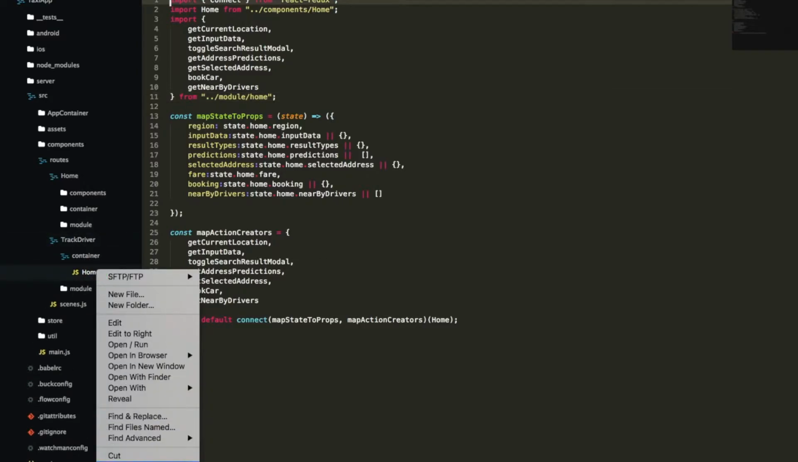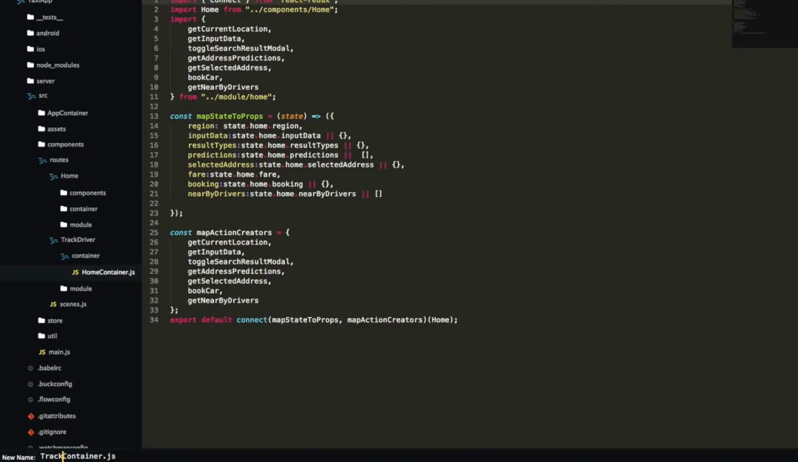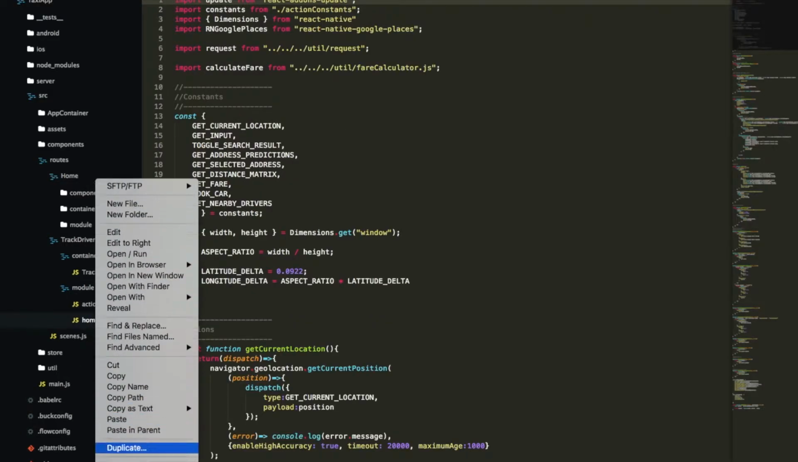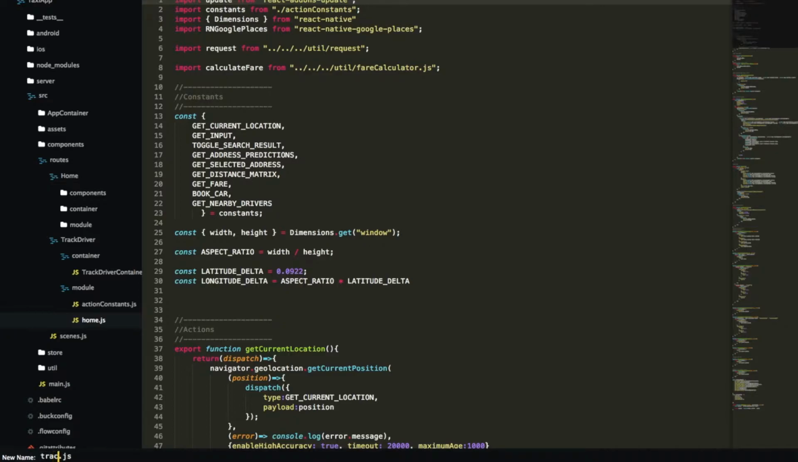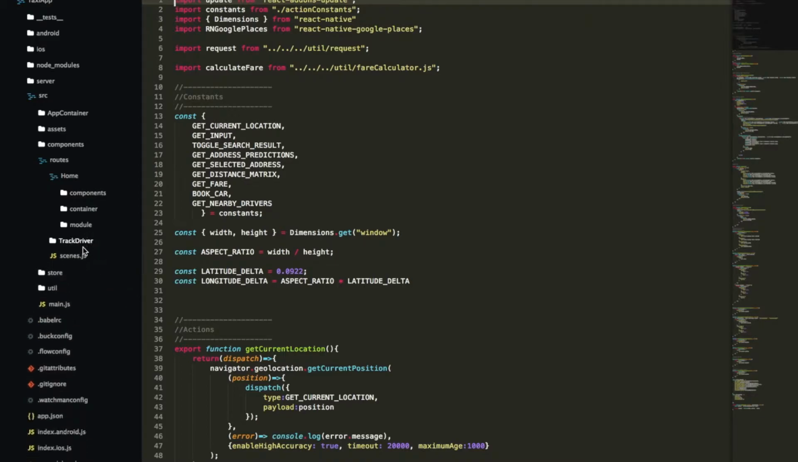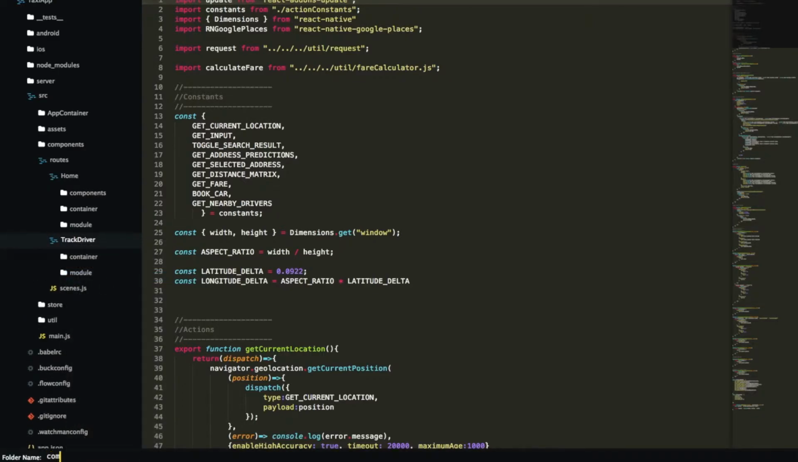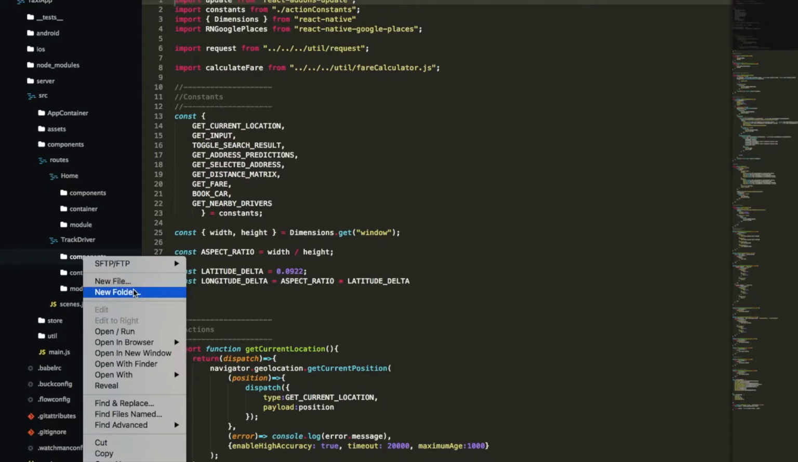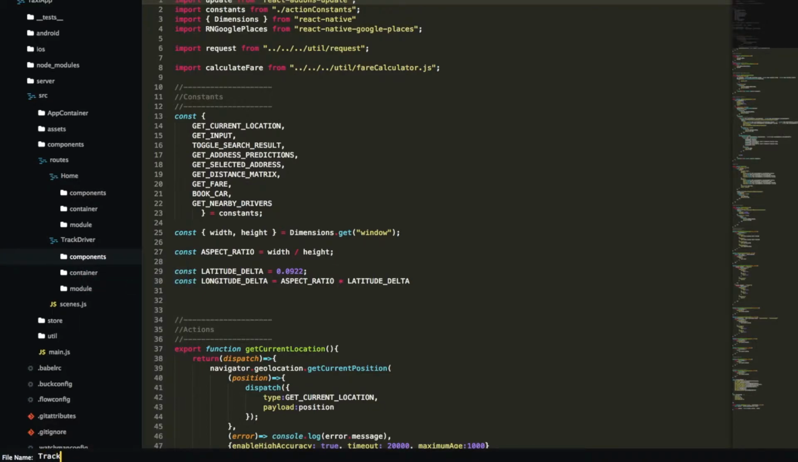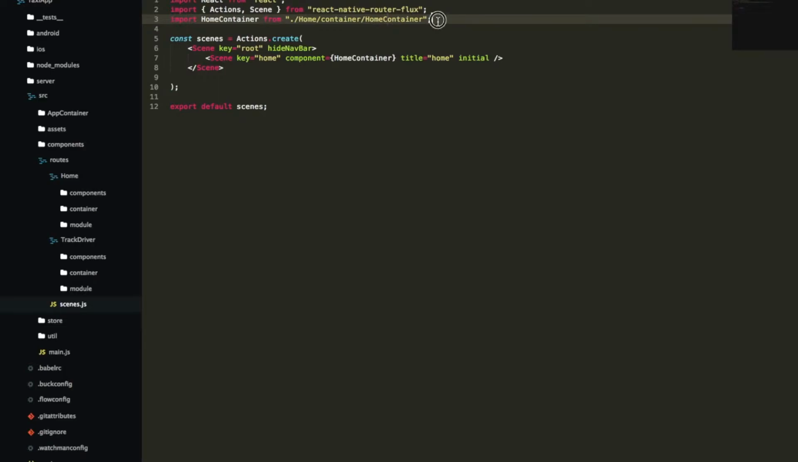and I'm just gonna change this to track driver container, and this will be track driver. And I'll also create another folder called components. This is where all my components for the track driver route will stay. And I'll create a new file called trackdriver.js. And one thing I need to do also, I need to import the container inside my scenes.